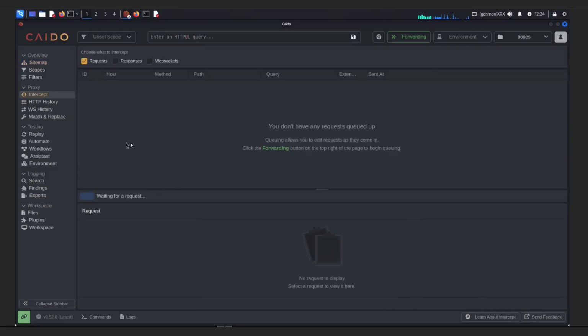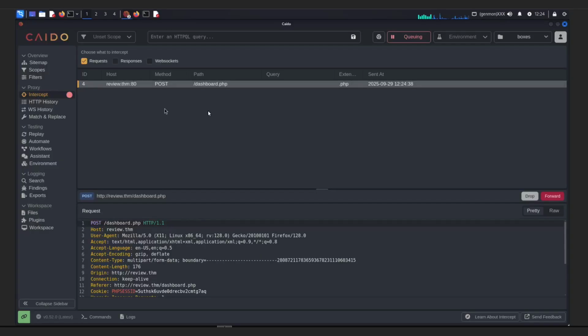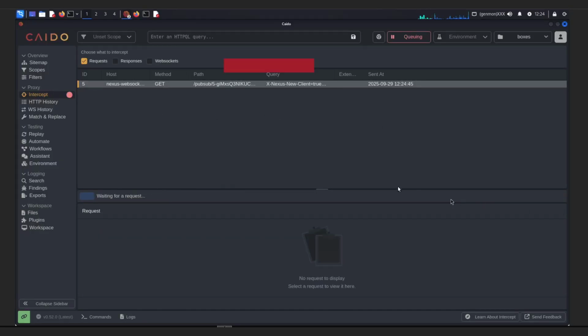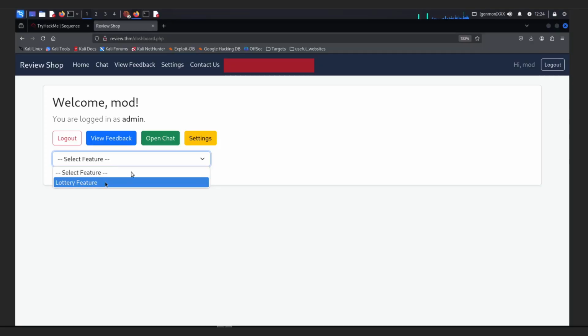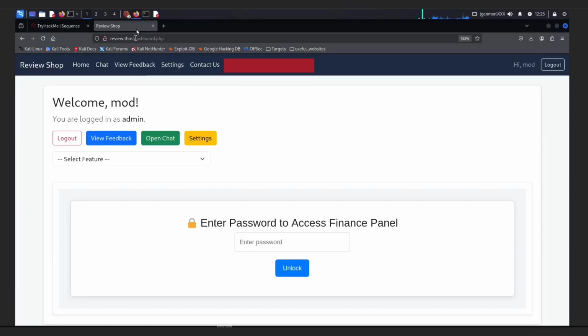So let's go back into intercept mode and go ahead and close that so we don't get a bunch of junk. And we'll go ahead and do that to reset the page. So that should reset it. Yep, just forward that. Come back here, select lottery. Yep, see it says lottery there. Let's see if we can access that. Let's see if we can access finance from the text file we found earlier. Yep, sure enough, there we go.